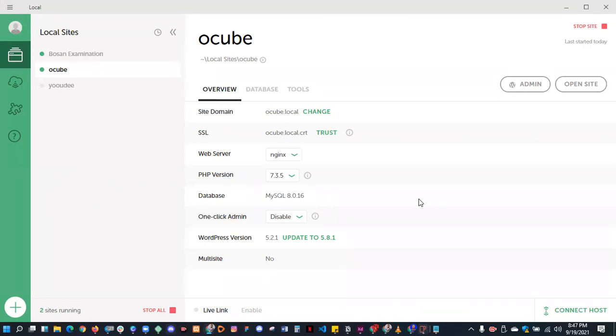Okay, so right now you can see all the installation processes have completed. It's now ready for us to start. Once you are seeing this page, all you need to do is go to open site.